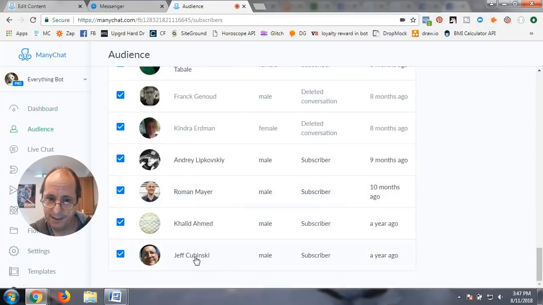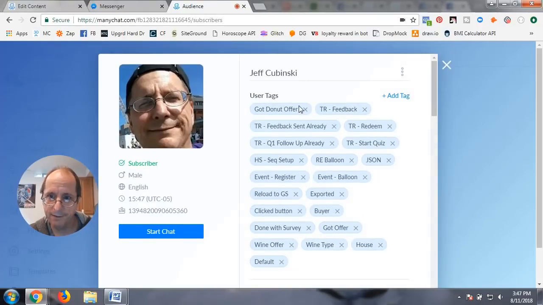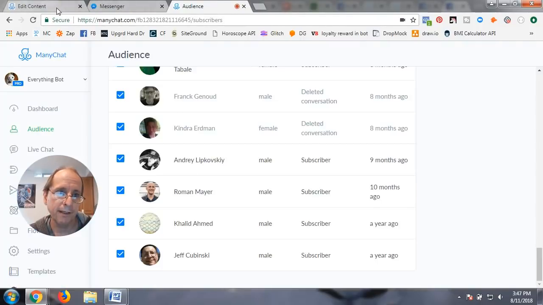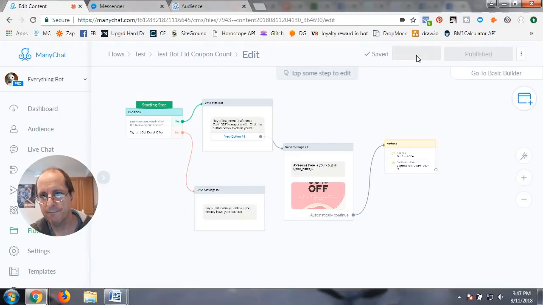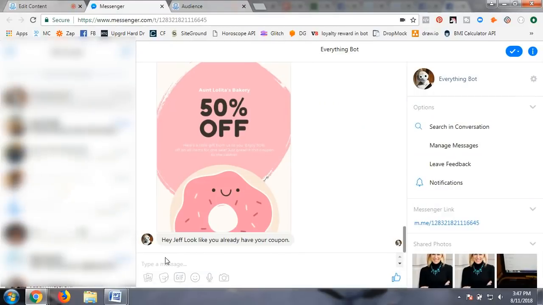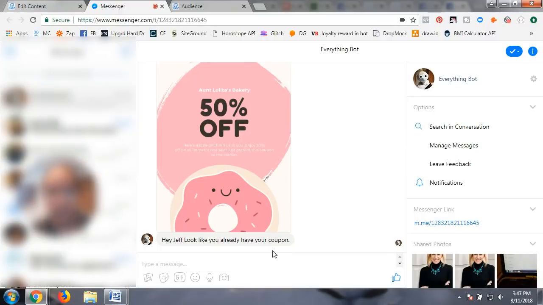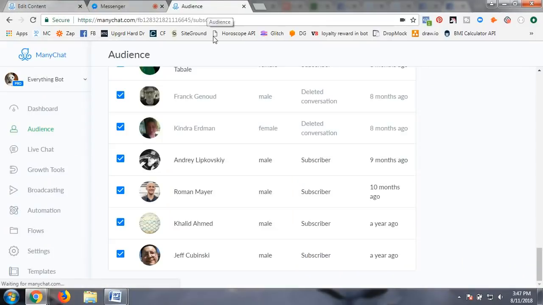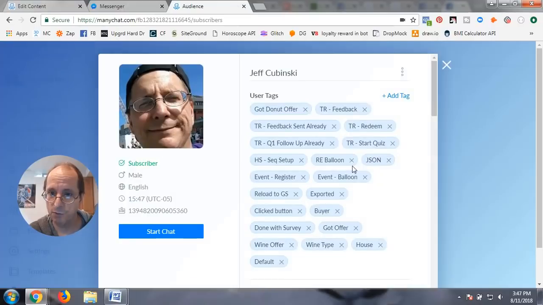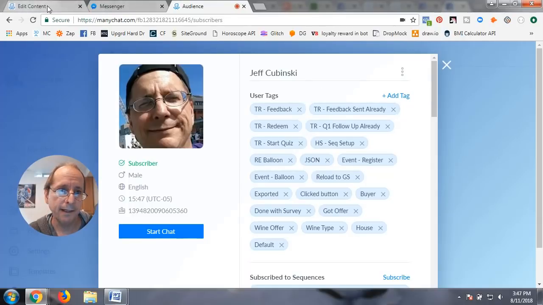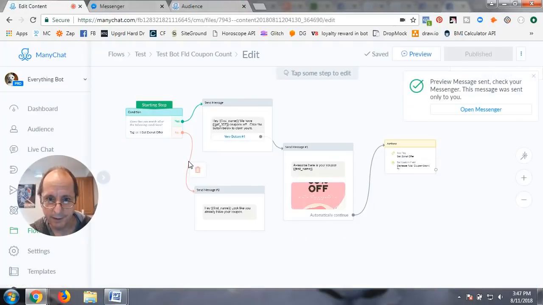I should have a tag on myself. I already have a tag. So if we ran it again, just like before, it's going to tell me, hey, it looks like you already have the coupon. So you've eliminated them from getting the coupon again. And I'm going to go back in the audience. I'm going to remove the tag. And actually, there's one thing that I haven't done here.